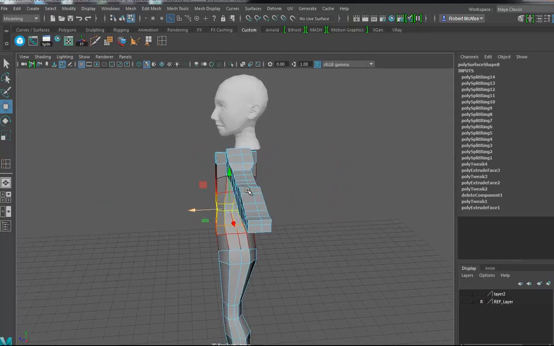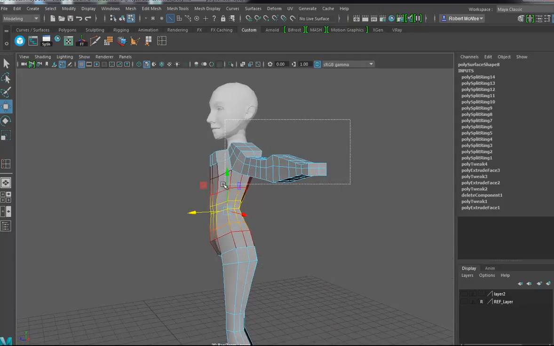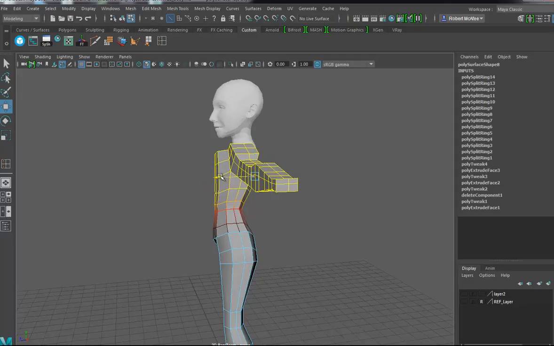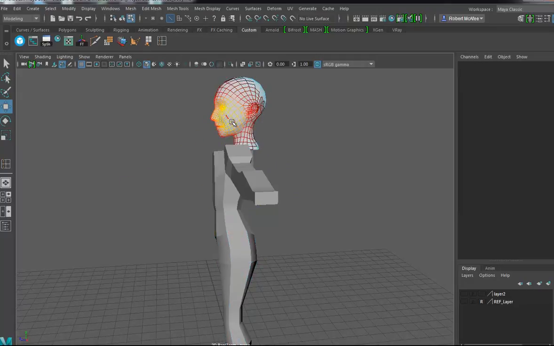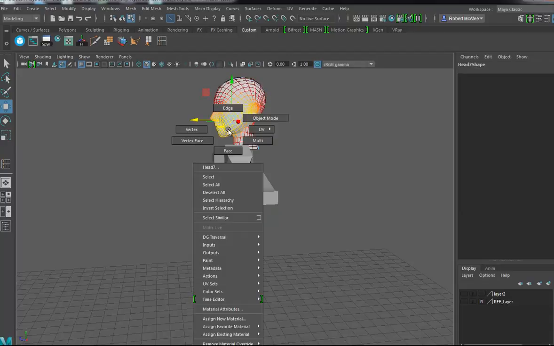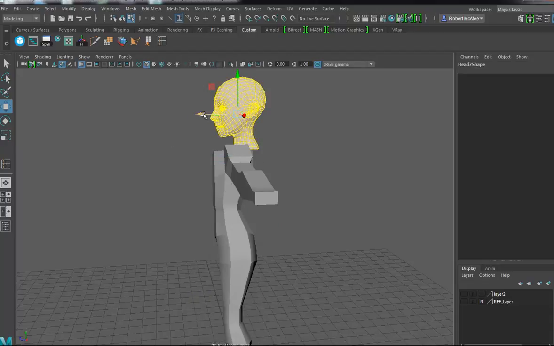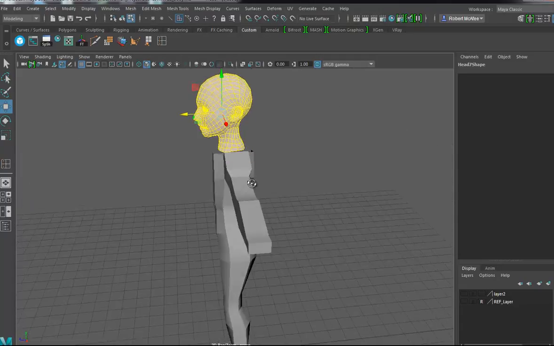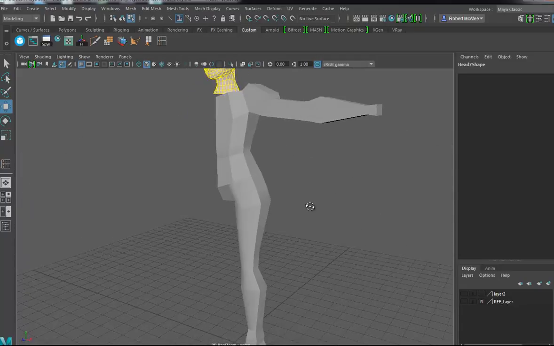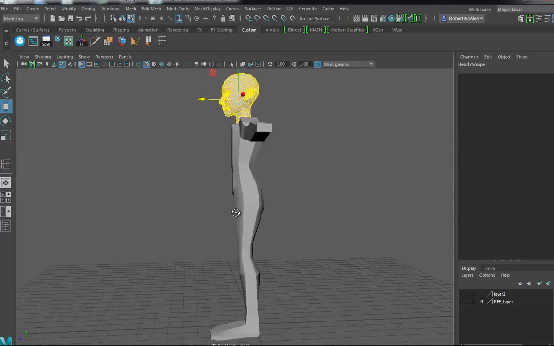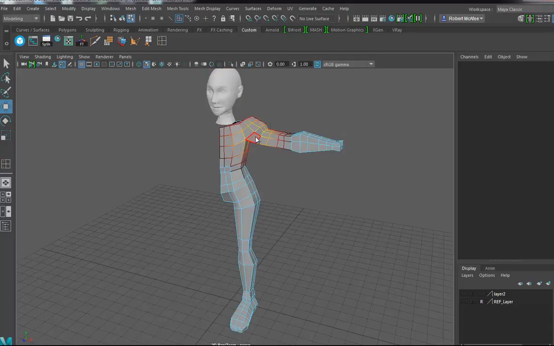Okay. And I think I'll try to move that back a little bit. Actually, no, I'm going to move her head forward. If I just do this really quick. There, and I'll attach that afterwards. Okay, cool. Got that working.